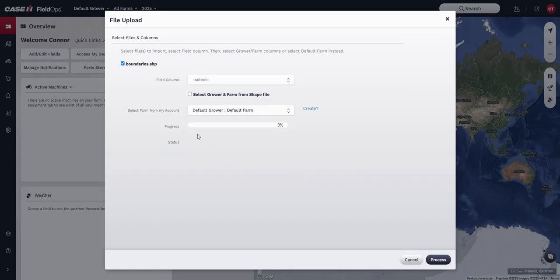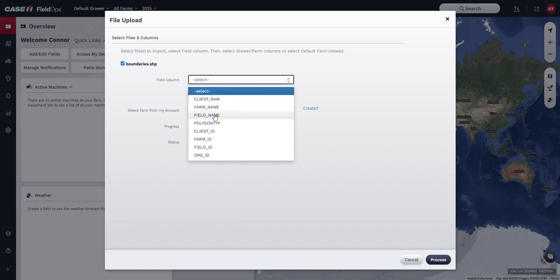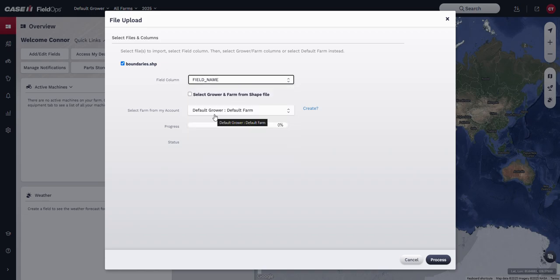Once that's done, you can go to your field column and we will select field_name. That would be the field name of the boundary that it was called in JDOps. And here you can select your account you would like the boundaries to be displayed under. I'll leave that as default grower. And then we will click Process.